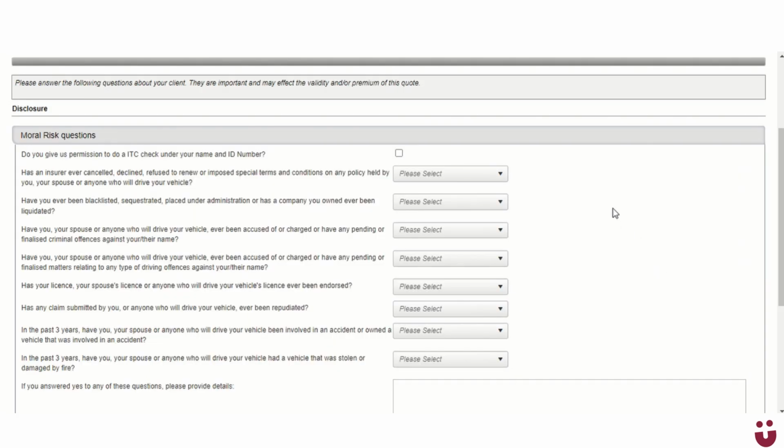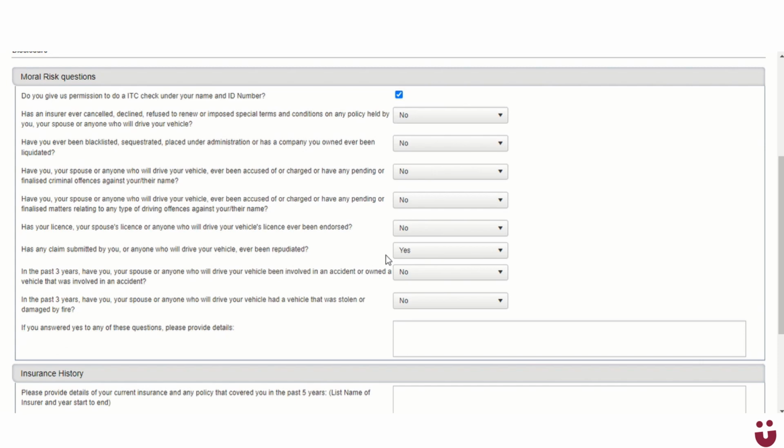Now you will go through the moral risk section. Your first step will be to ask the ITC check question, after which you'll ask each question word for word and select the answer that the client gives. Just remember that if an answer is yes, you'll need to capture the details in the text box below. The information will need to advise what happened, when it happened, and how or if the matter was resolved. If any of these answers are yes, the client must be referred to authorizations at brokerbuddy.co.za.